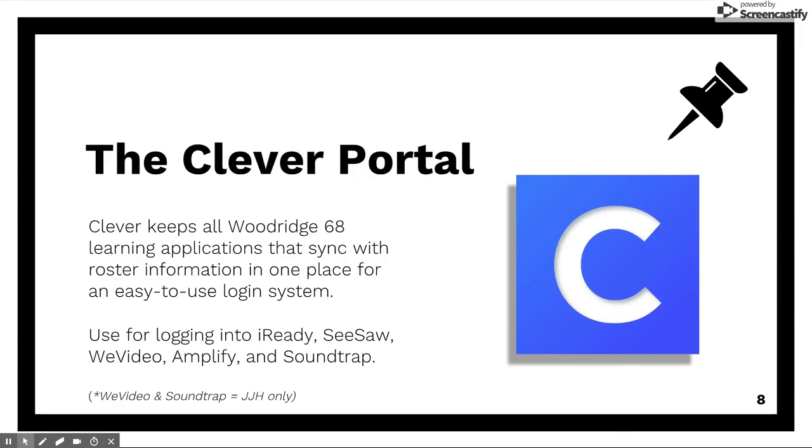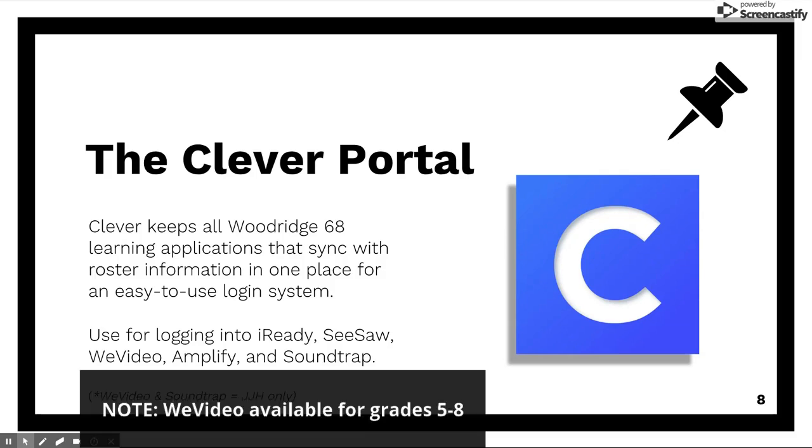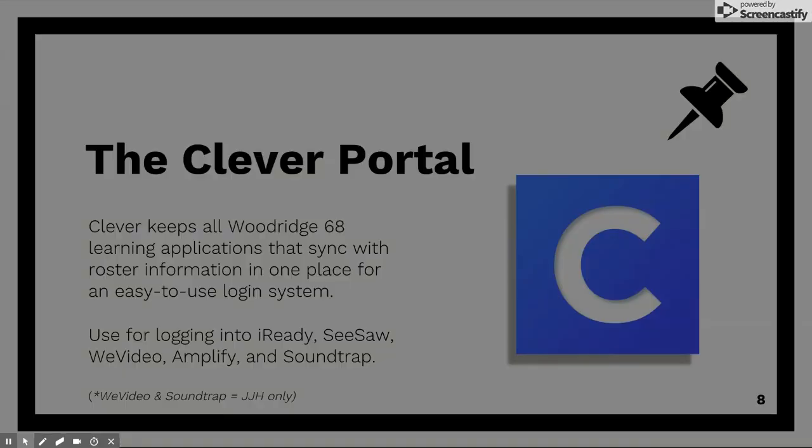Clever is the area that's going to keep all of our Woodridge 68 learning applications in one place for an easy to use login. So when you're ready to use sites such as iReady, Seesaw, or Amplify, or even at the junior high, WeVideo and Soundtrap, you can quickly log into your accounts for any of these sites with our Clever portal. Here's how you can access it.